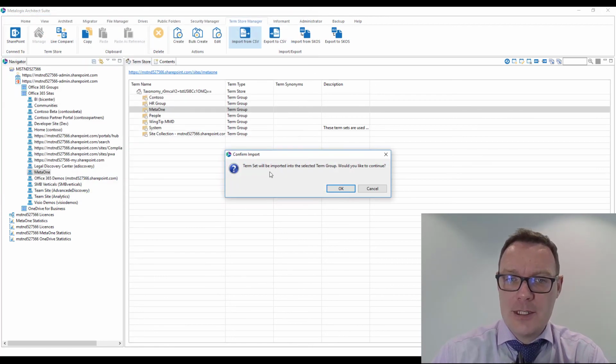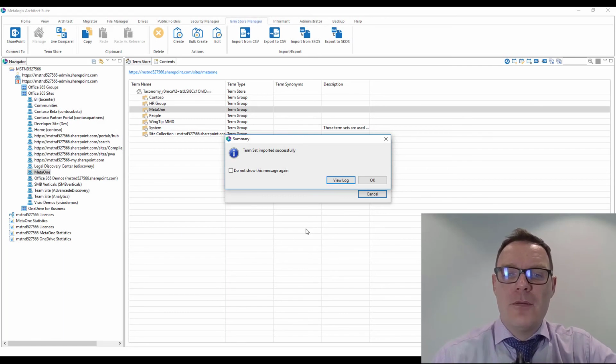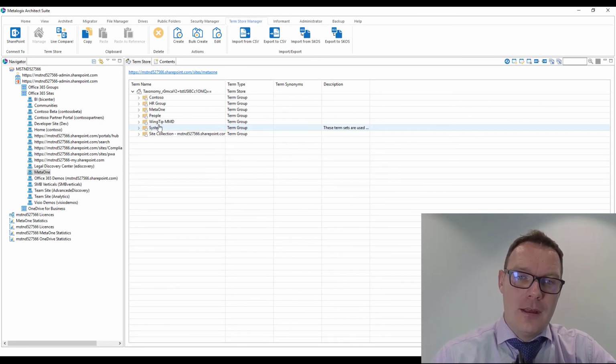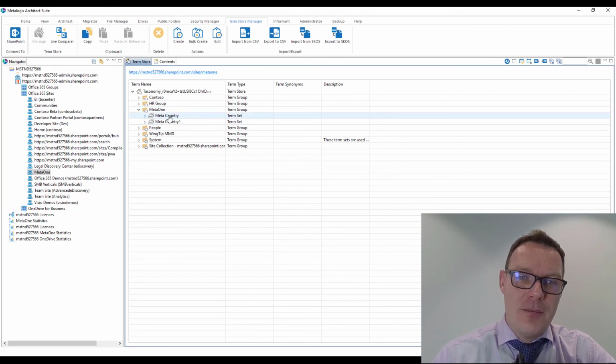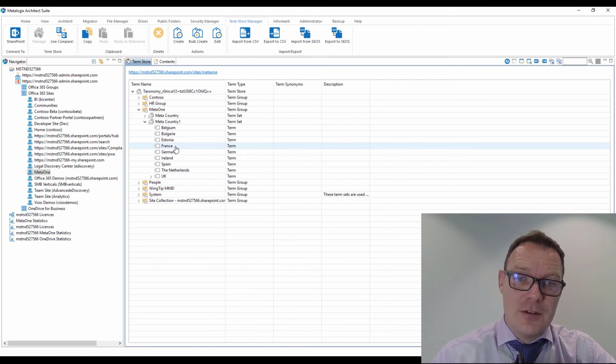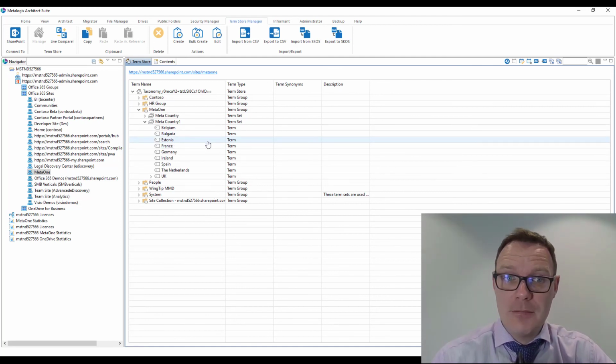It says the term set will be imported into the selected term group. Would you like to continue? And click OK. That's going to start importing the terms from that CSV I've created. Okay, so we receive a message saying the term set imported successfully. And now if I expand out Meta 1, you see we've got Meta Country, but also the one I've just imported, Meta Country 1, with the list of countries including Estonia, which I added to the CSV. So that's how to import and export using CSV.